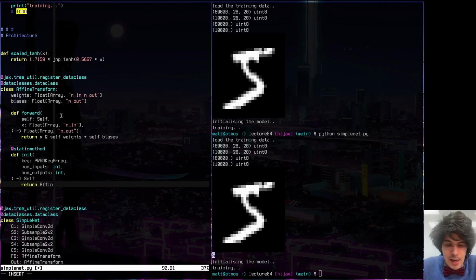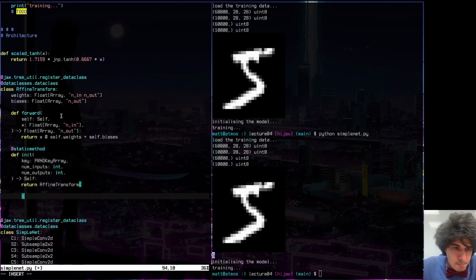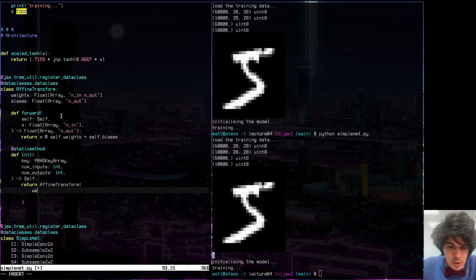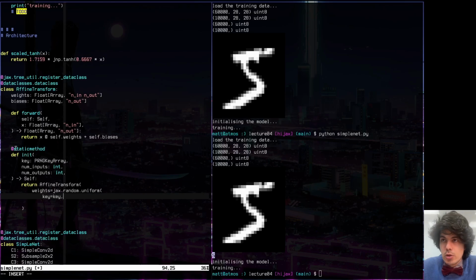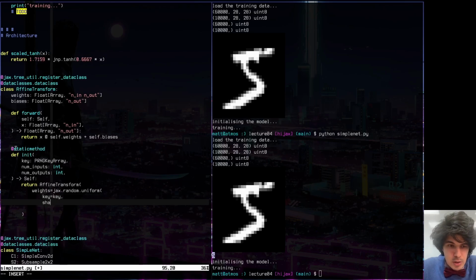So let's return an AffineTransform. We'll do it all in one go here, basically. We're going to make the weights matrix equal to jax.random.uniform, and then we'll give it the whole key because we're not going to use a key for the biases. We'll just make those 0. We'll make the shape equal to num inputs times num outputs, which is what we decided.